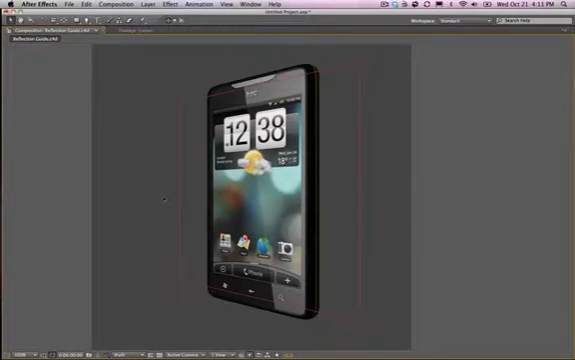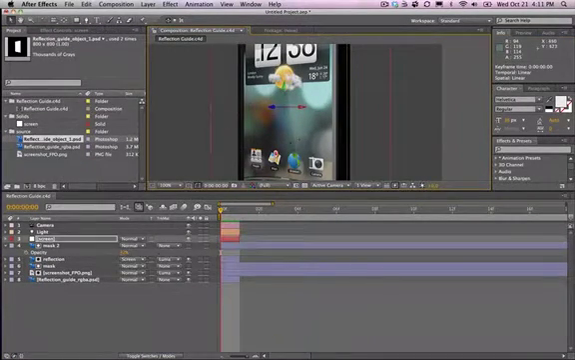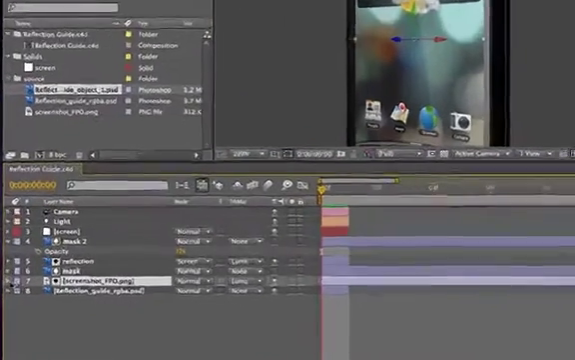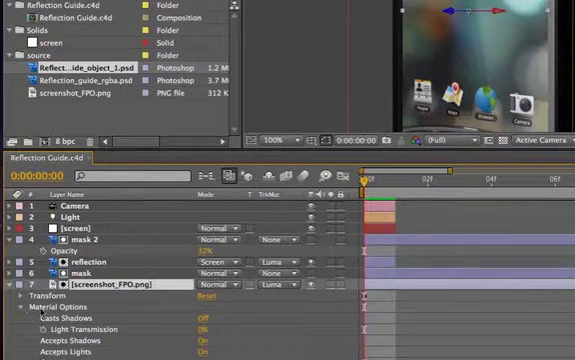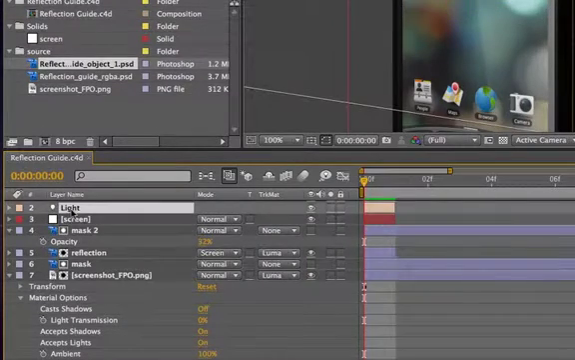Alright, that looks good. So one last step is to change the material of the screenshot. Because the screen is supposed to be a backlit, illuminated material, we need to change that. So if we go into the screenshot, twirl it down to the material options right here, scroll down. Right now it's set to accept lights and shadows, and so what that's doing is this object here, the After Effects light is actually illuminating this object, and we don't want that because we want it to be backlit.